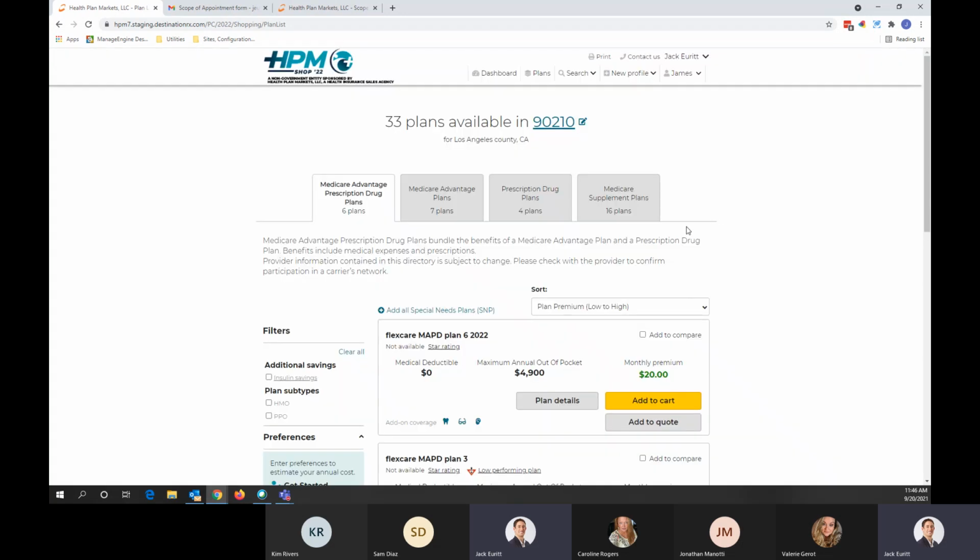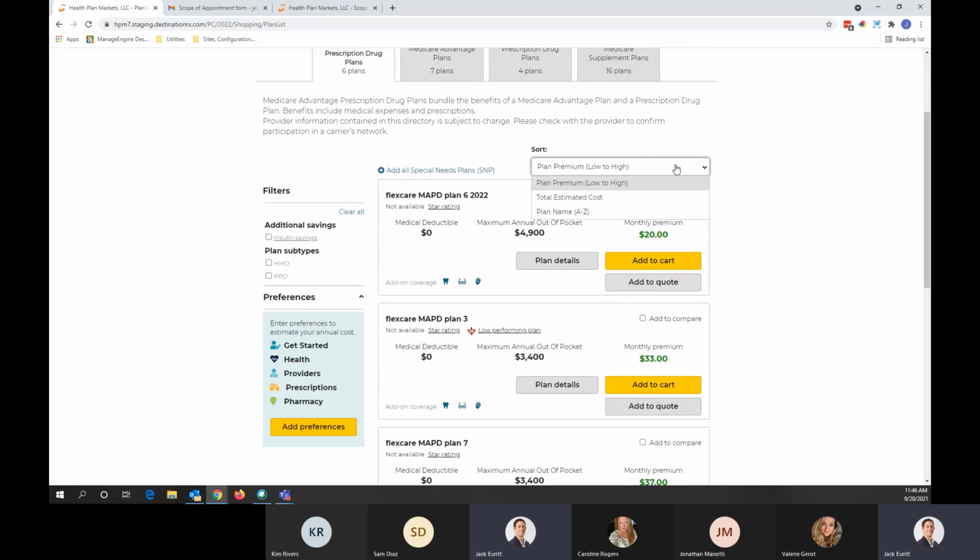This will take us to the plans list page. So the plans that that agent is certified and licensed to sell within this beneficiary zip code. Here, agents will have various options. They can look at the different plan types at the top of the screen. So if they're looking for a MAPD plan, MA, PDP, Med Sup, those will be broken out. They'll have different sorting options. So if they wanted to sort by plan premium, total estimated costs, plan name, those options are available.